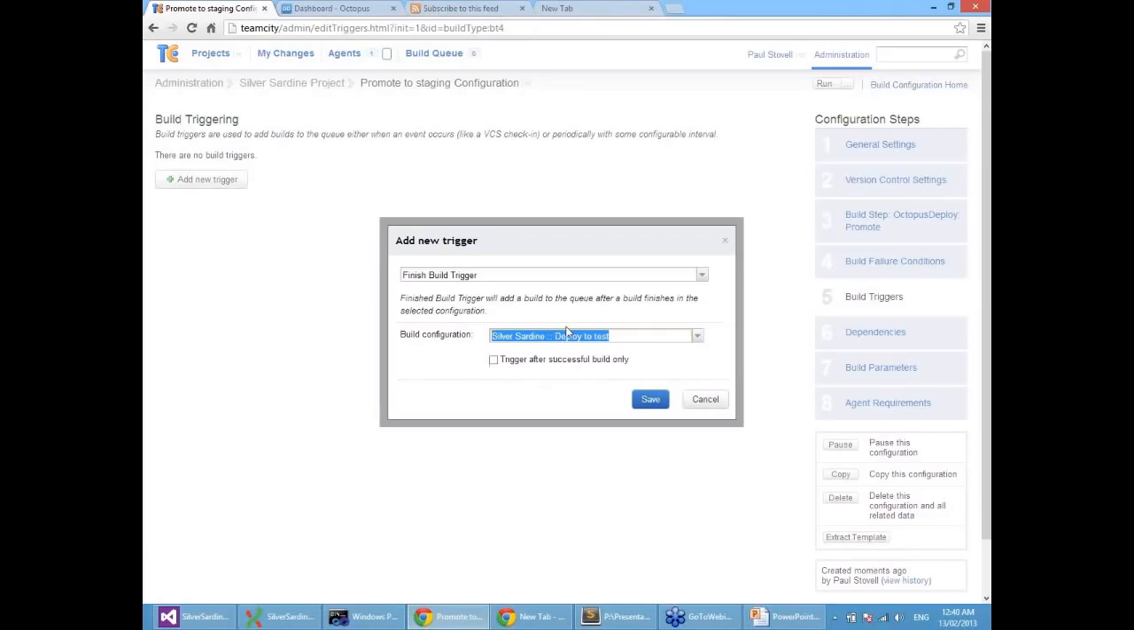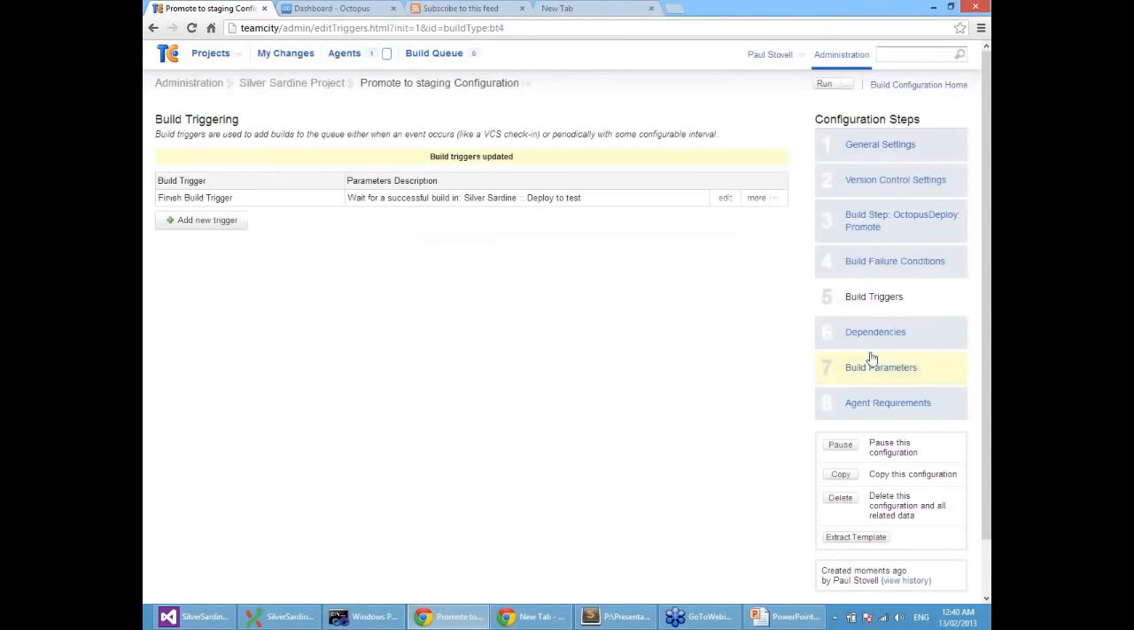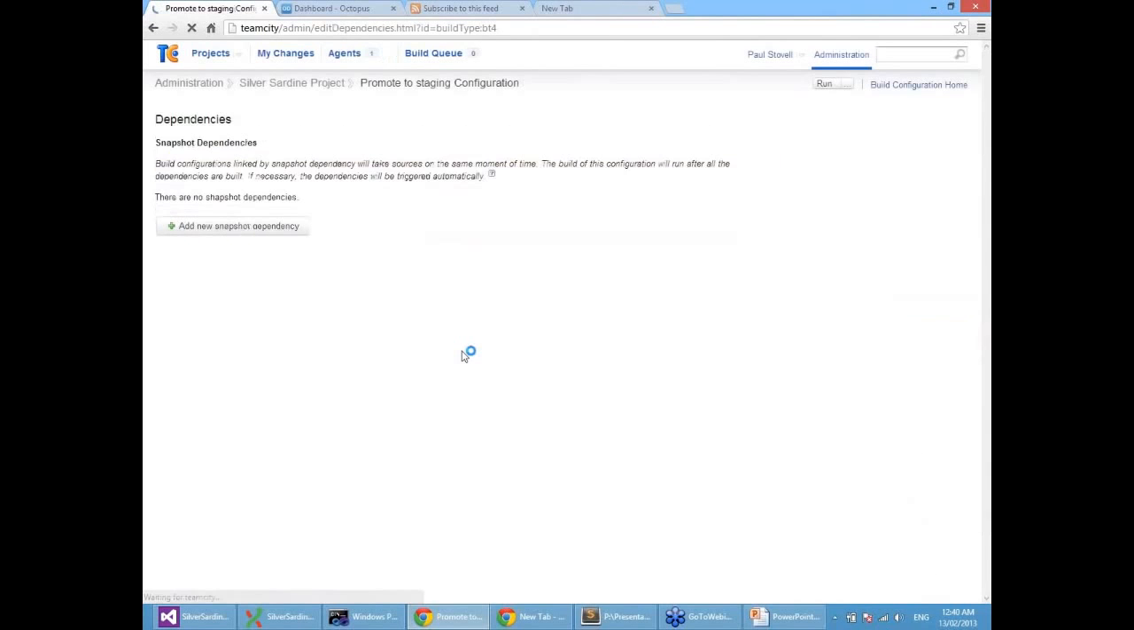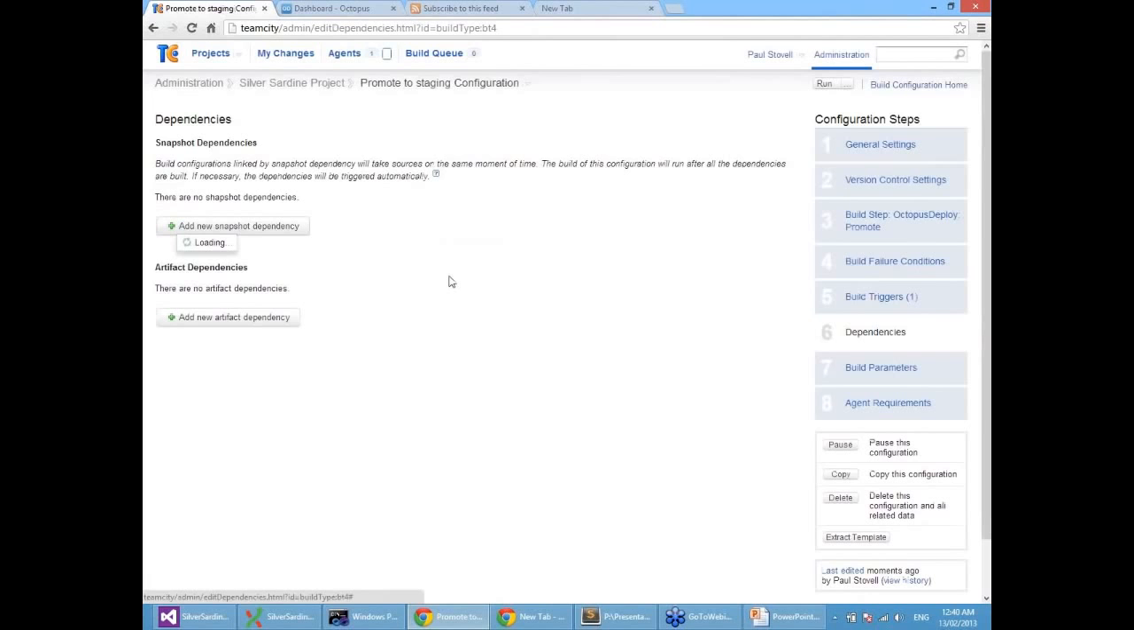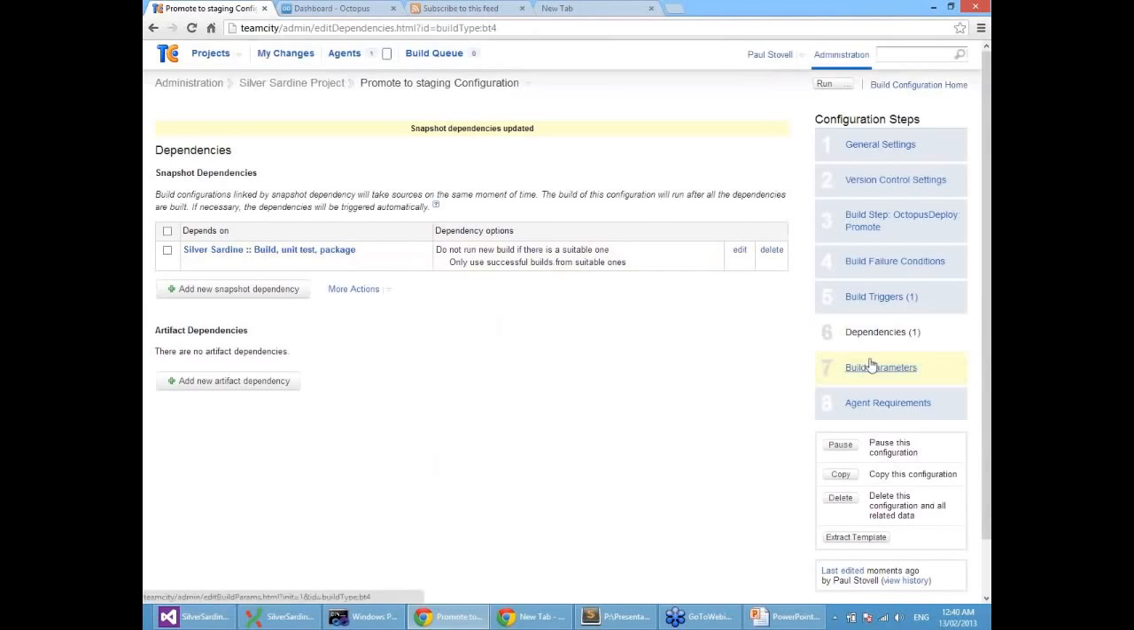Now, a more realistic scenario here might be deploy it to a test environment and then have another build configuration which runs some Selenium web UI tests or some other set of automated tests that's going to make sure that that deployment worked and that the application's working. And then you'd have another build that says, if that was successful, now promote it to the next environment. But here I'm just going to run this straight after my first deployment finishes. So I'll save that. And then for dependencies, I'll just use that snapshot dependency again to make sure that it's running as part of a chain of related builds.